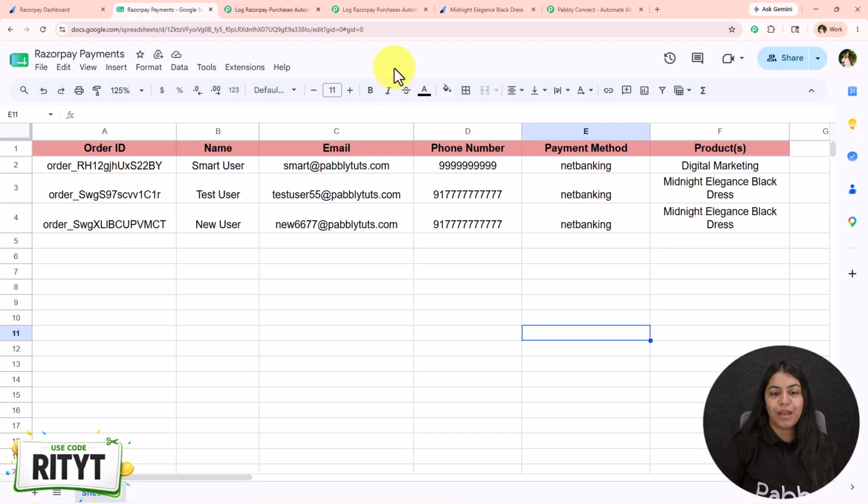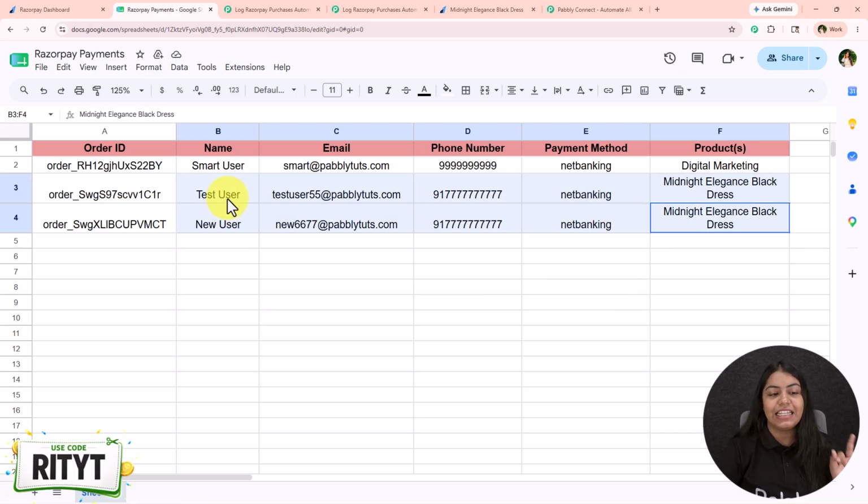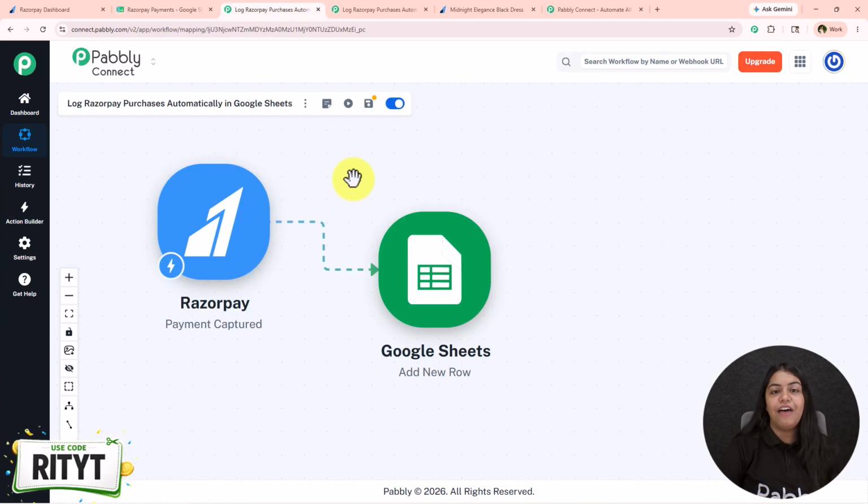So let me just open my Google Sheets, and you're going to see within seconds and in real time the details are added right over here. Be it the order ID, the name, the email, the phone number, the payment method, or the product details, they are instantly added in my Google Sheets. This is no magic, this is the power of automation which we're going to create in today's video.